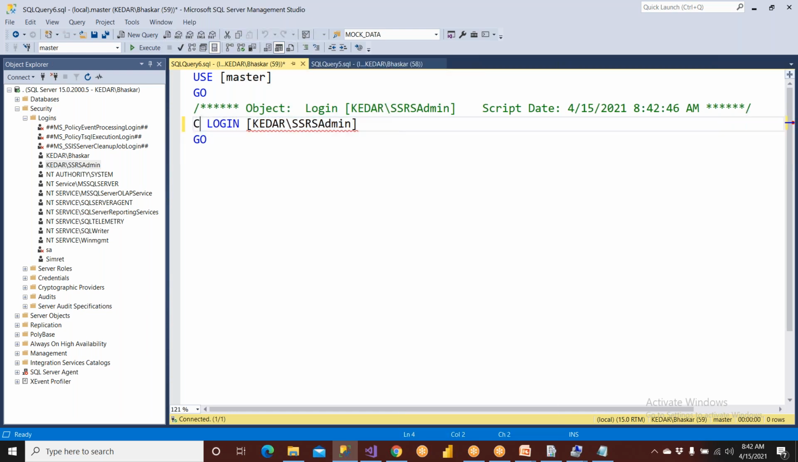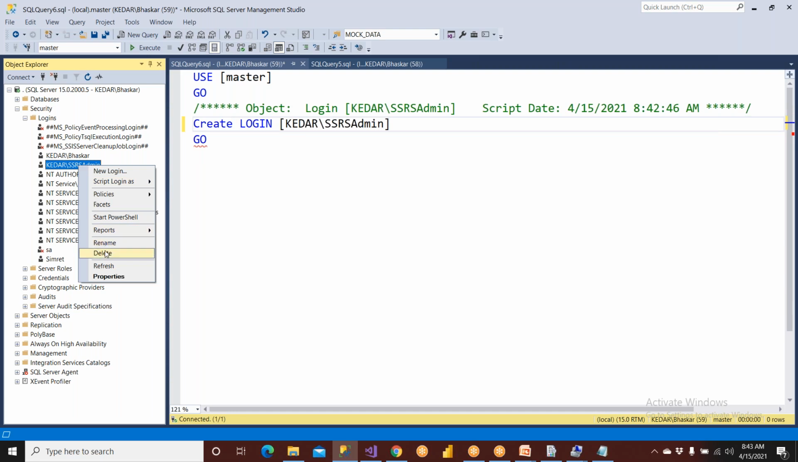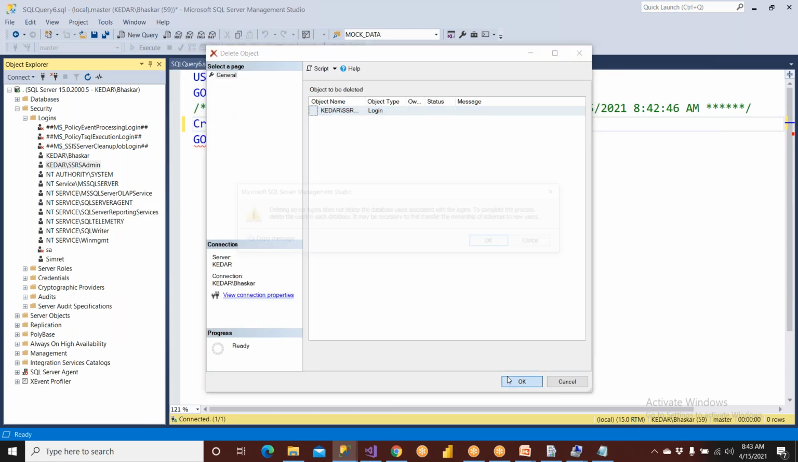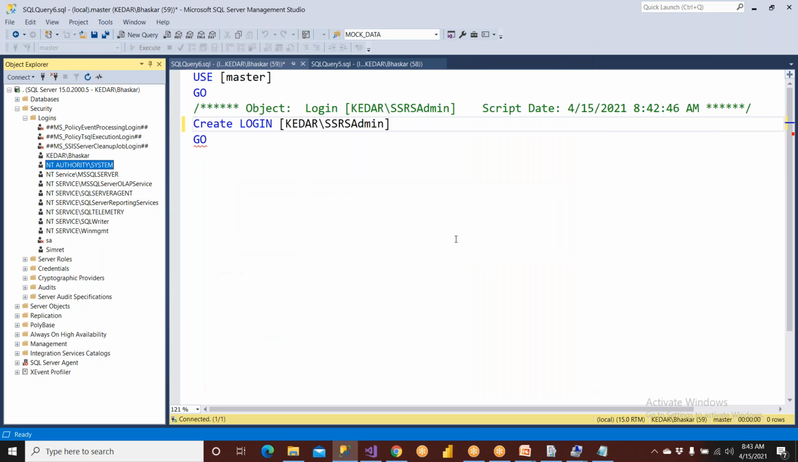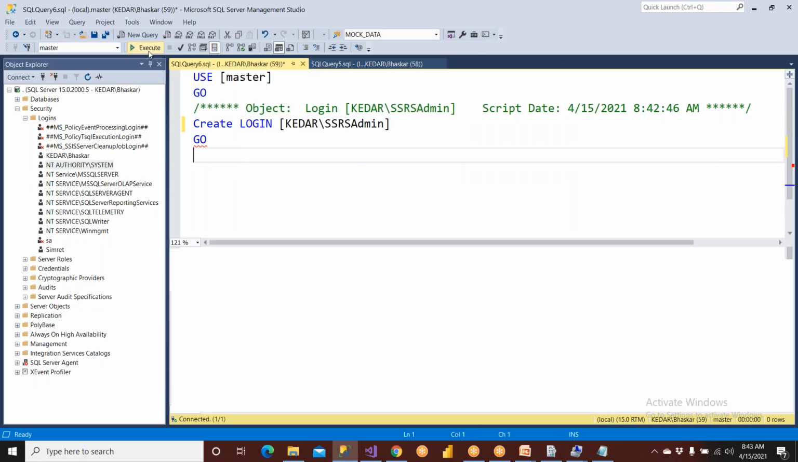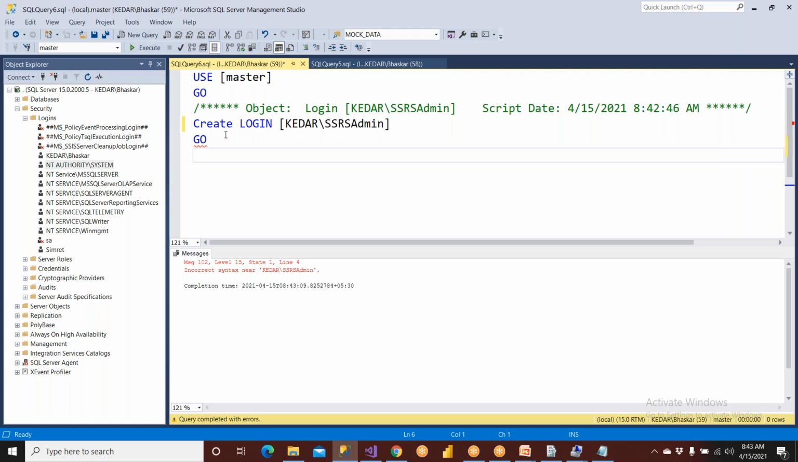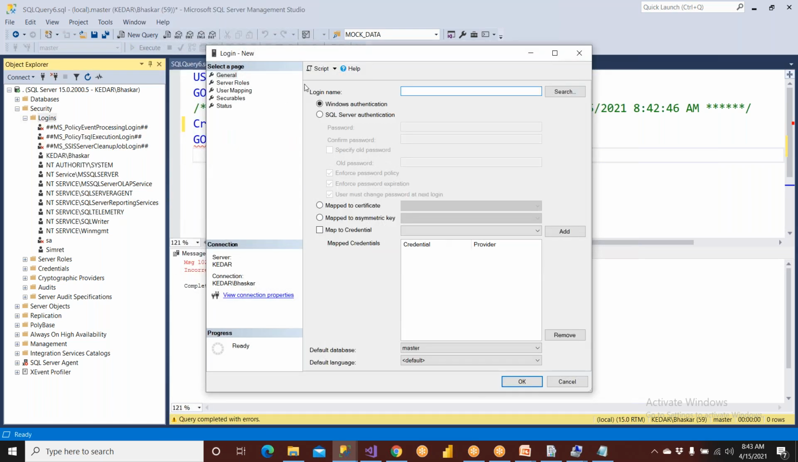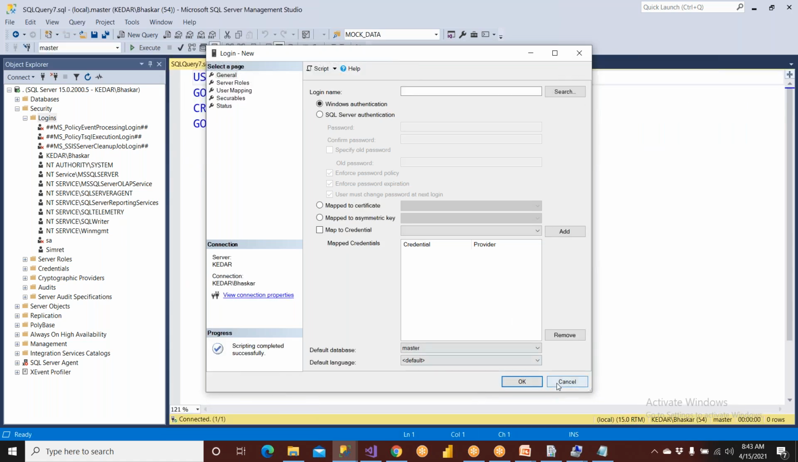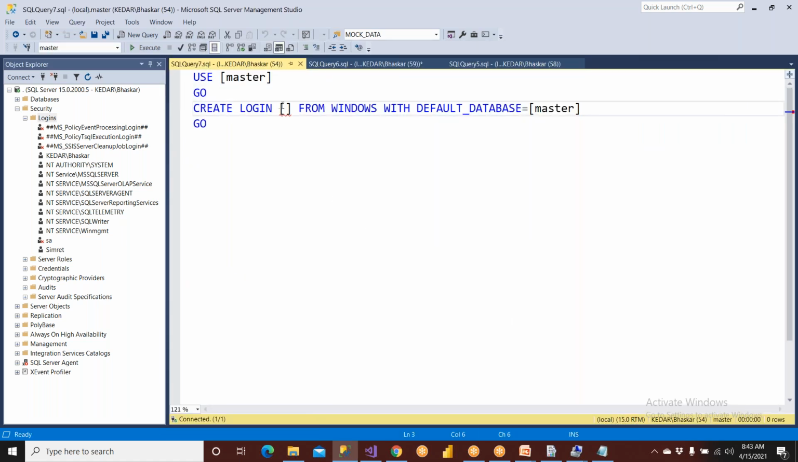So to create a login, this is the command: CREATE LOGIN, login name. Okay, so let me delete this. So deleted. Now let me execute. So how to create a new login? Now there is a script. Have you seen this? If you don't know how to create, it will tell you CREATE LOGIN FROM WINDOWS and so on.